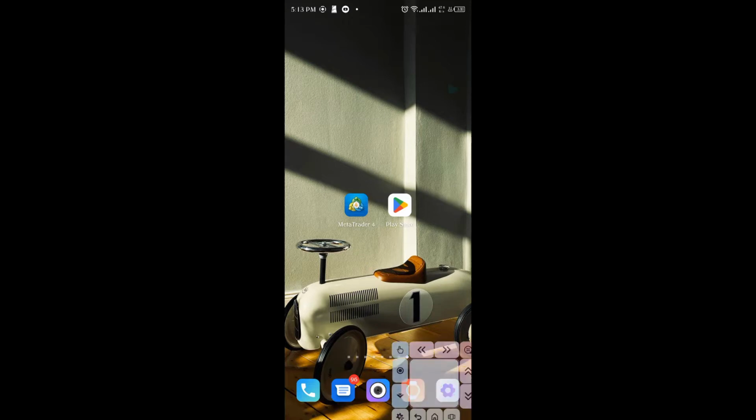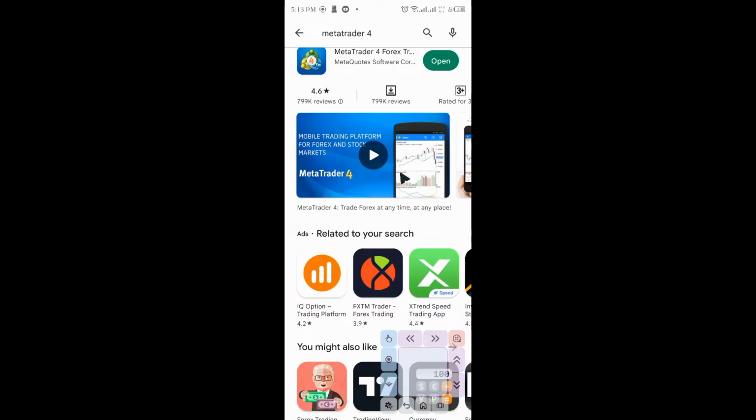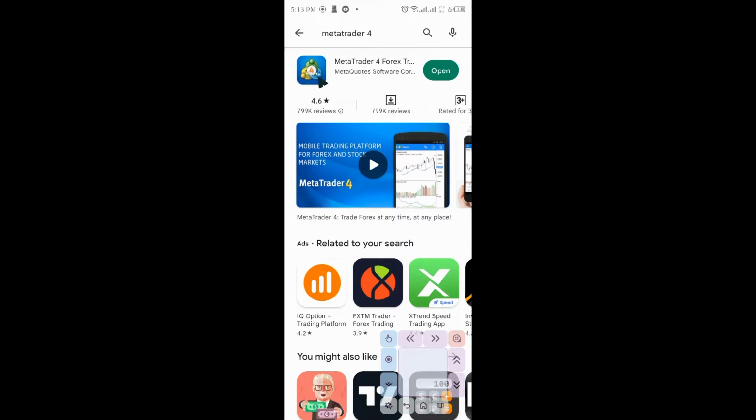So the first thing we'll have to do is to come to our Play Store. You click there, then after that we look for an application called MetaTrader 4 or MT4. So after that, this is how it will be. But we also have MT5, but for this case I'm going to teach you how we can use MetaTrader 4. So after installing it, we shall just open. I've already installed this app on this phone, so there's no need for me to do it again.